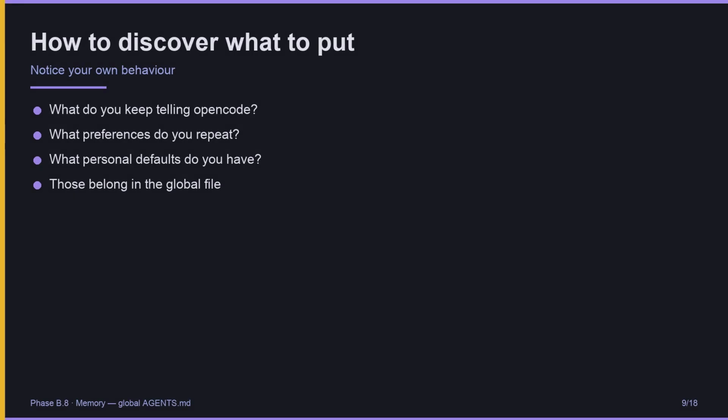How do you discover what to put in the global file? Notice your own behavior. What do you keep telling OpenCode? What preferences do you repeat? What personal defaults do you have? Those belong in the global file. The file grows organically as you notice what you keep explaining.